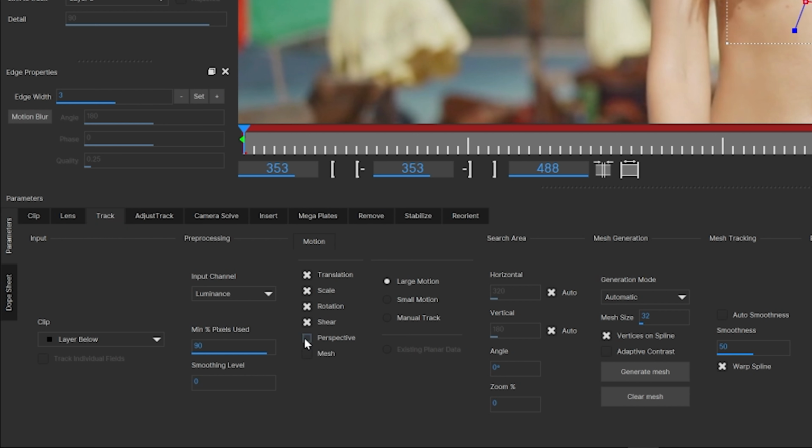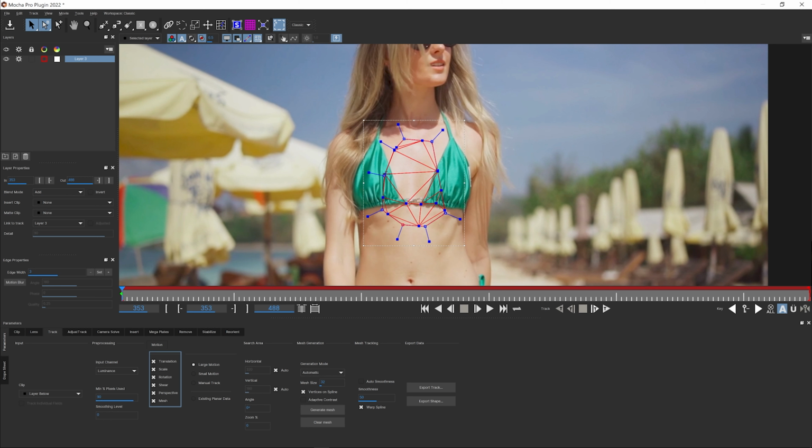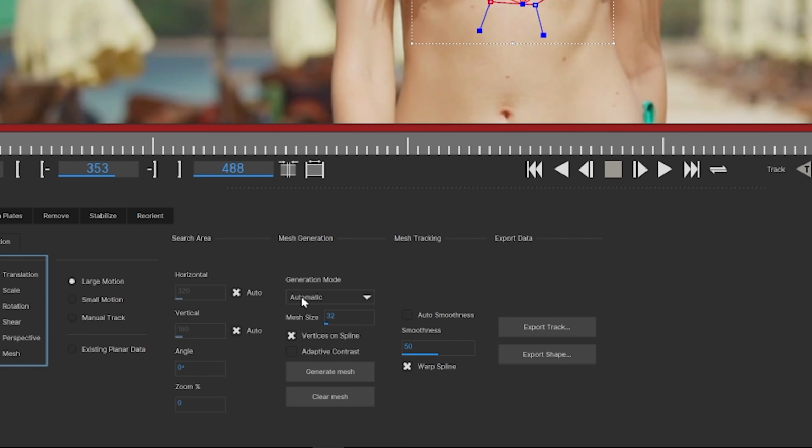And in the tracking tab, we want to enable perspective, but also the mesh feature, which is going to change our tracking type. And now you're going to see that it's interconnected with each other, and it's going to create a mesh that is going to track based on every single point that you would see in here. Currently, there are not many points. So what we want to do is go into the generation mode, and instead of automatic, we want to change this to uniform.